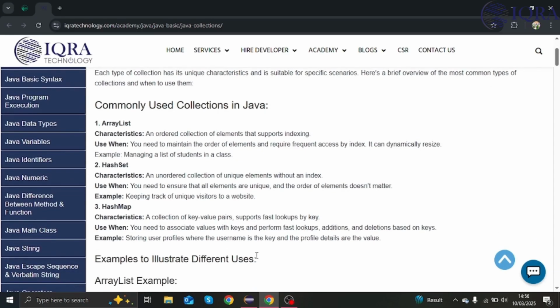First is our ArrayList. It is an ordered collection of elements that supports indexing, similar to an array, which also supports indexing. You use it when you need to maintain the order of the elements and require frequent access by index.